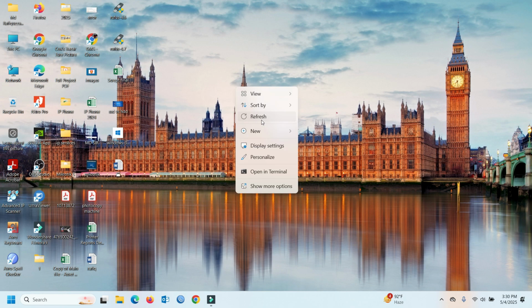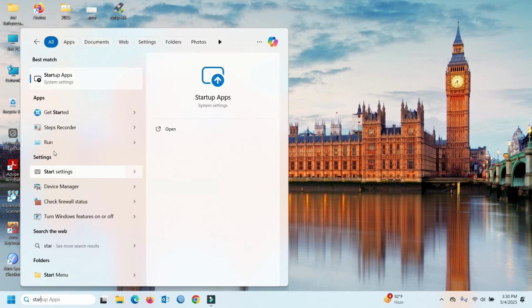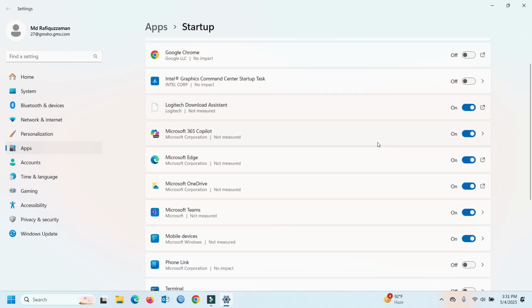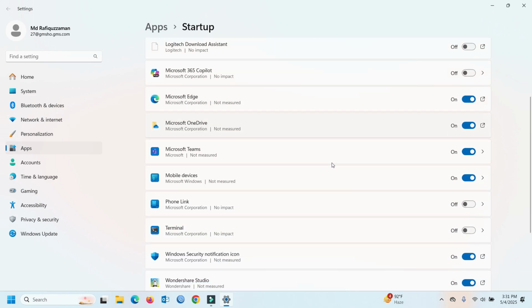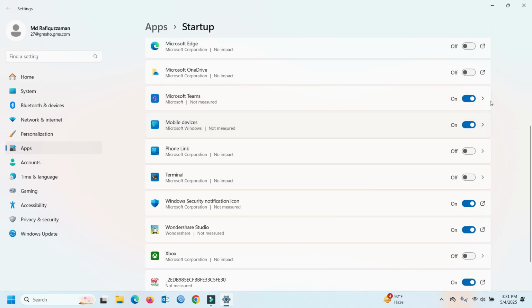or you can choose the easiest way, from Settings. Then just click the search icon and type startup apps. You can see the startup apps of your laptop or desktop. Just disable these app icons. Here we can see Google Chrome and Logitech Download Assistant off, Microsoft 365 Copilot off, and so on. You can just turn off your startup apps. That makes your PC faster, and your boot time faster.